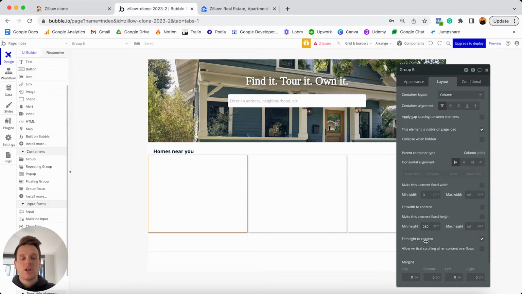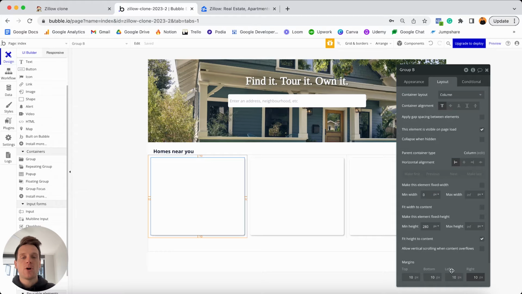The only other thing we're going to do while we're here is just add in 10 pixels of margin around every single border for this group. So the top, the bottom, the left, and the right. And now you'll see that that's going to evenly space these out inside of my repeating group.